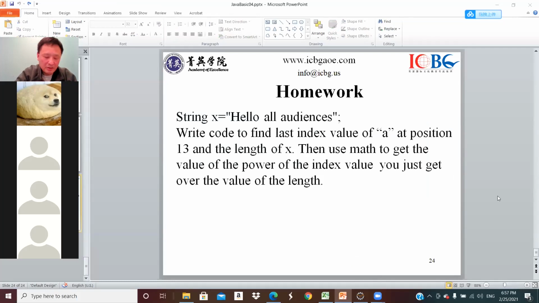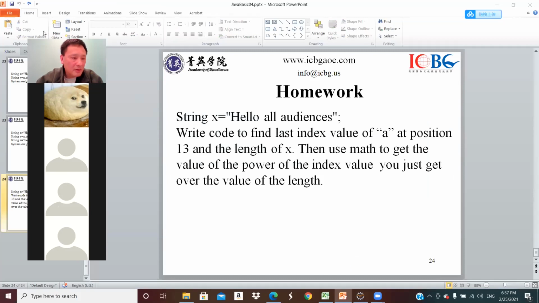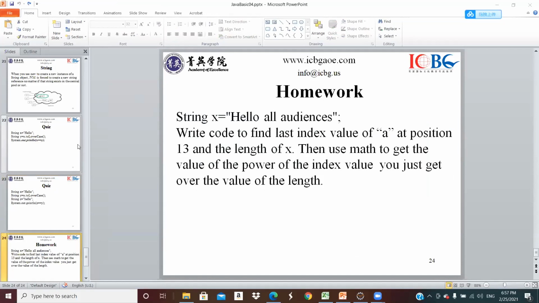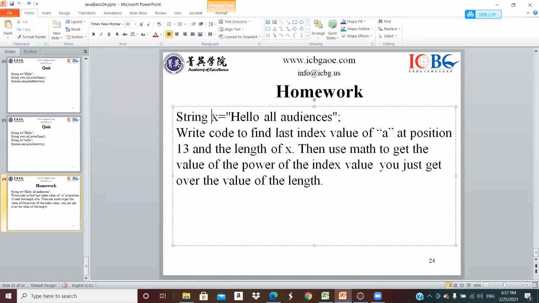Oh, this is homework already. Okay, so I think that's the last one. We already finished the three quizzes. That's good then. So this is homework.